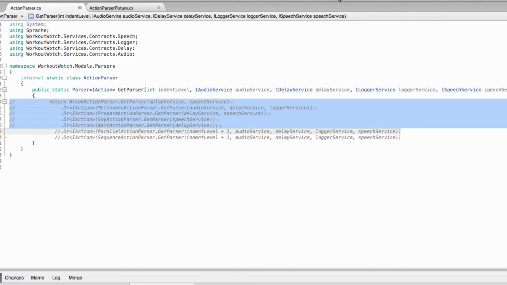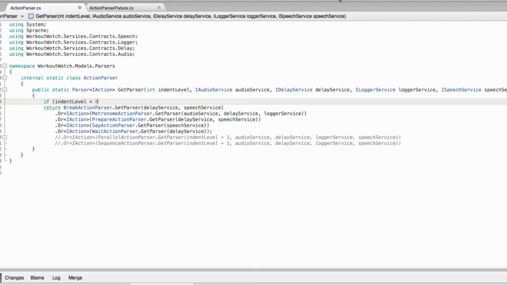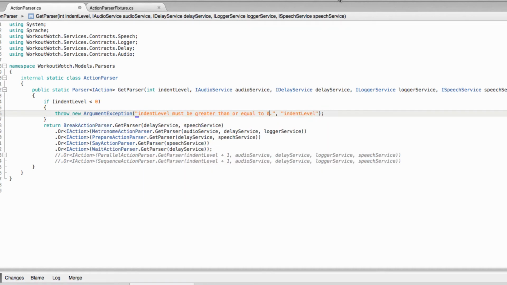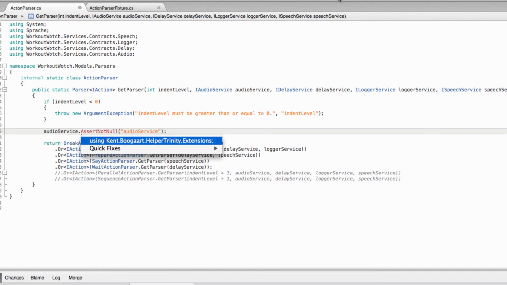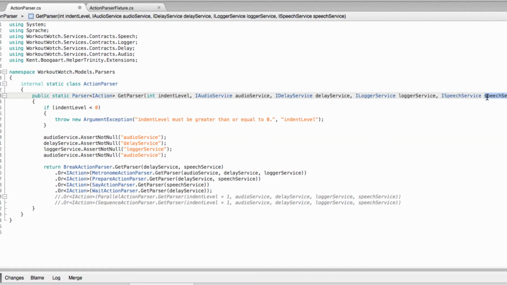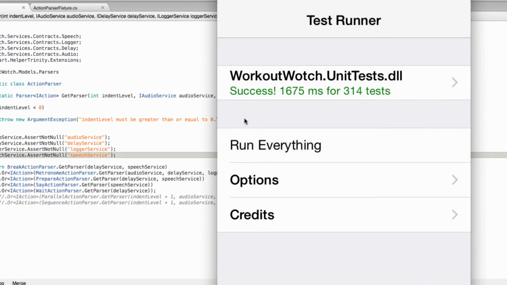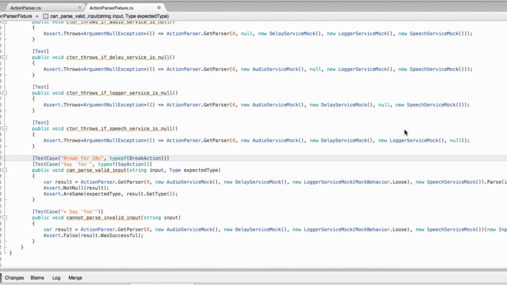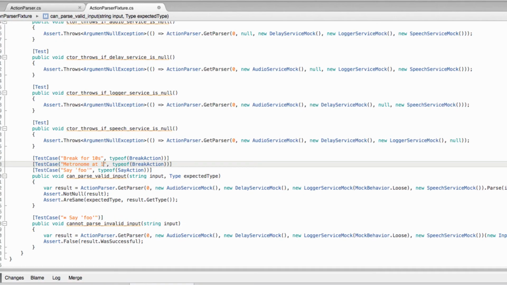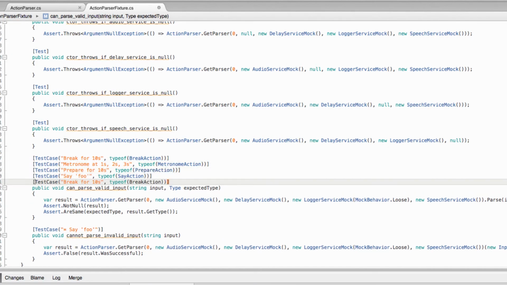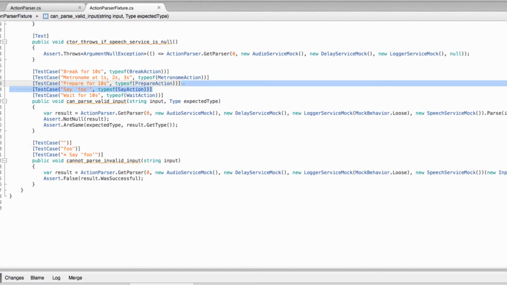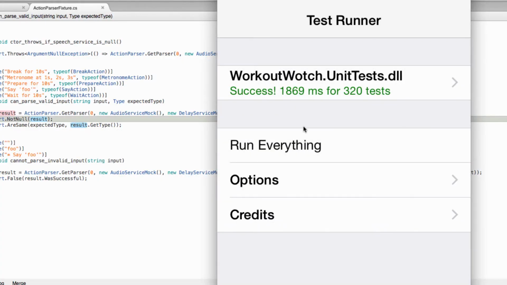So let's do the argument checking, and try the tests again. Okay, cool. So now what we can do is just flesh out these tests a bit more. Okay, let's try these. Okay, cool, that's all working.